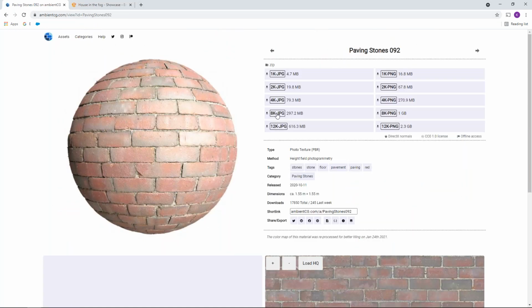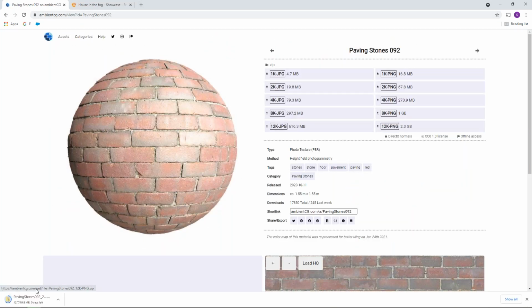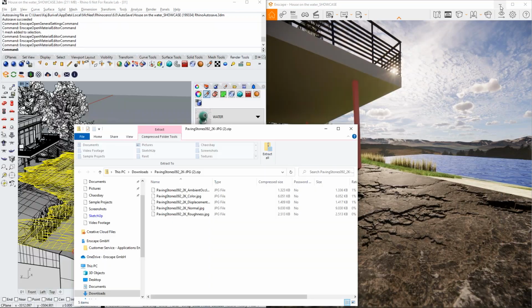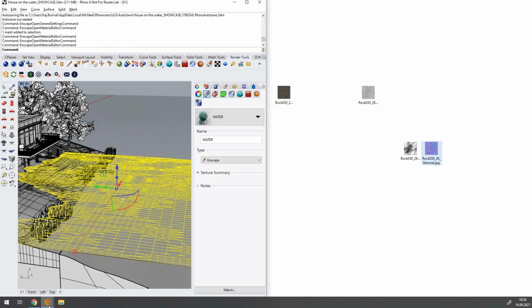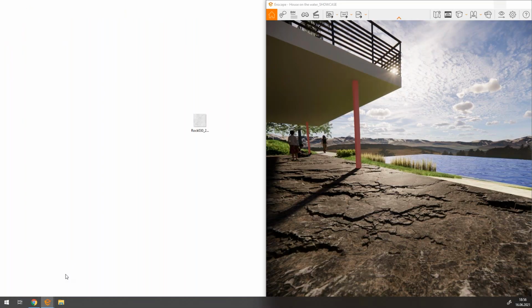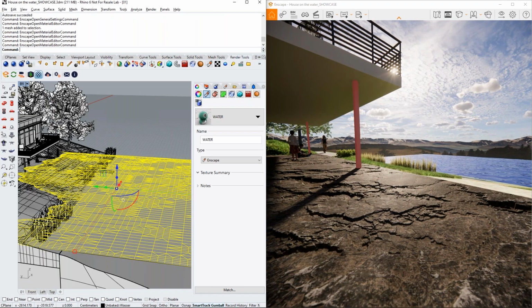Maybe this one, for example. Download that. Throw it on my desktop. I'm sorry, you have to watch the amount of detail on my desktop. Not here, but once I load the texture.